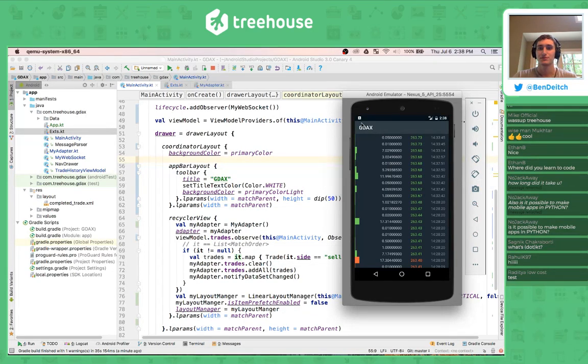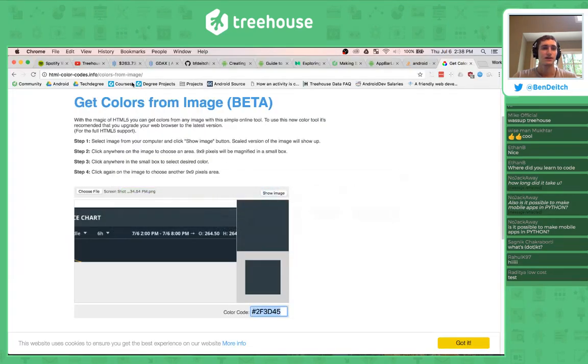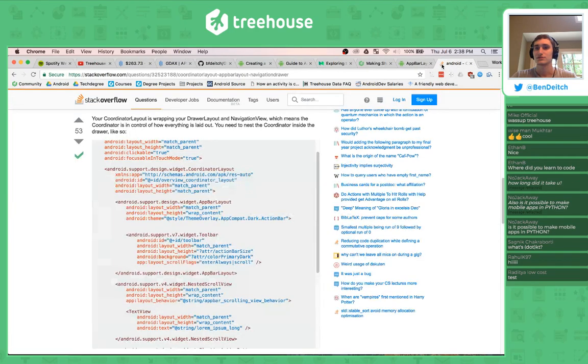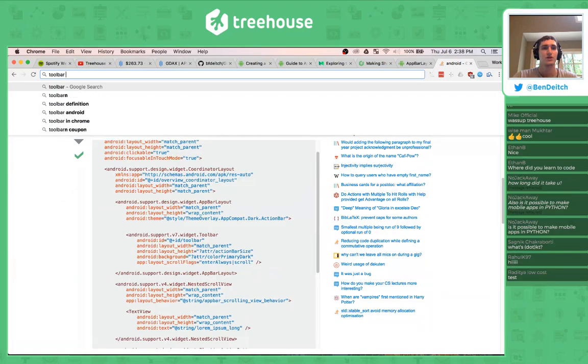So next thing we want to do is we want to get the little hamburger icon over here. Pretty sure that's what it's called. And actually, let's search for toolbar, show, hamburger. Look at that.